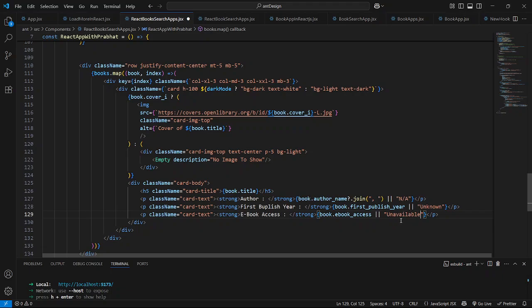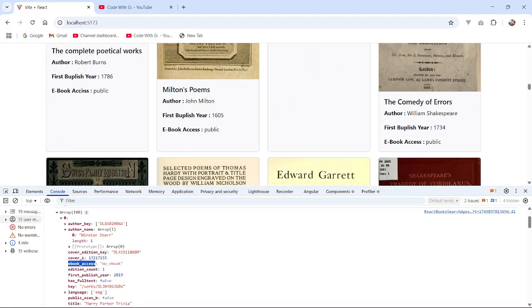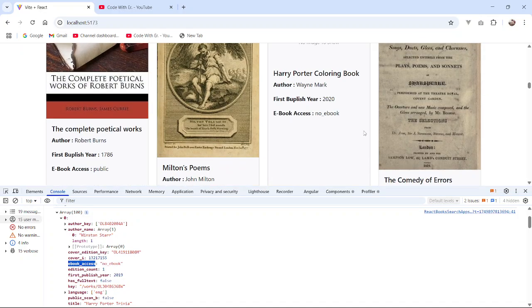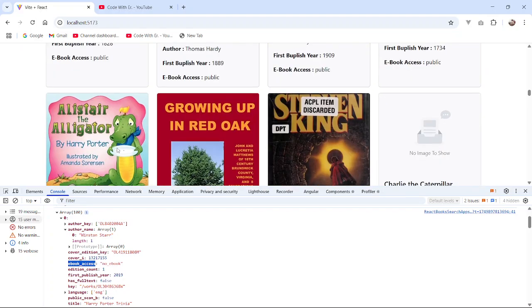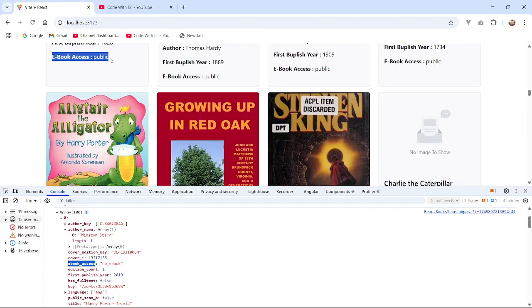Okay, so save the file and have a look in the browser. Now we can see here that ebook access is public. You can see ebook access is public on each book. Okay, so this is it.